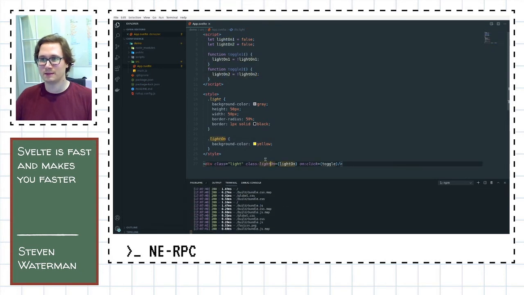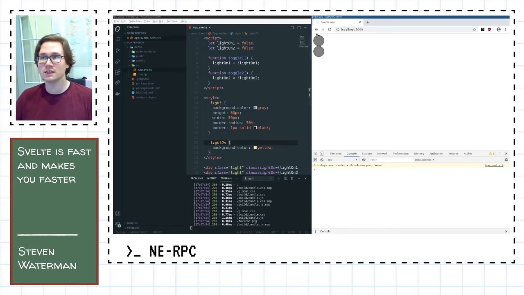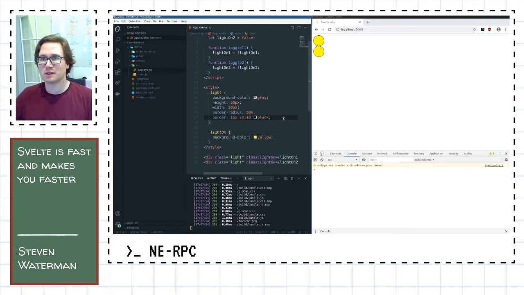Cool. And then, yeah, so light on should actually be light on 1. Then this should be toggle 1. And we'll copy that and make light on 2 and toggle 2. There we go. We've now got 2 lights and they're individually controllable. Yeah, perfect. You can probably see where this is going. It's not pretty, is it?